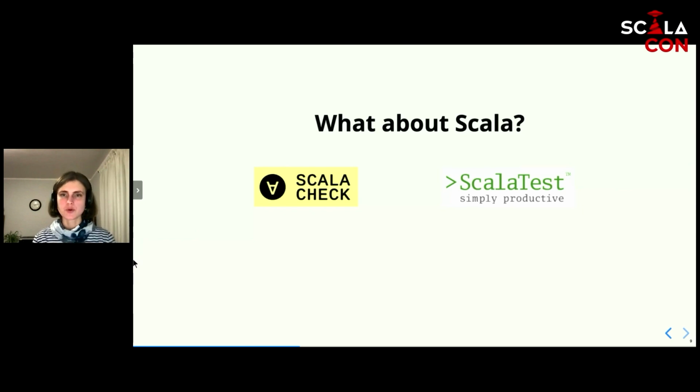And ScalaTest supports property-based testing, but it doesn't have its own engine. It uses ScalaCheck under the hood. So if you have property-based testing in your project in ScalaTest, then you are actually using ScalaCheck as well, but under the hood. So your choice really is to decide whether you want to use plain vanilla ScalaCheck or use it as part of ScalaTest.